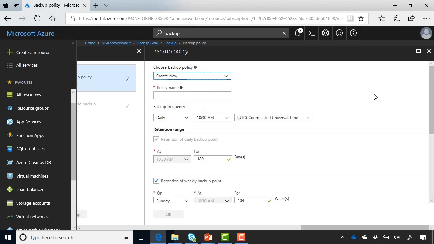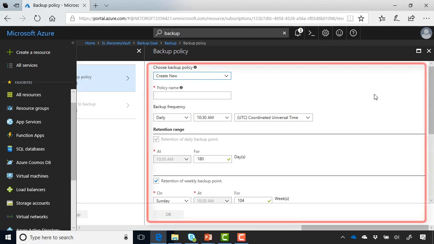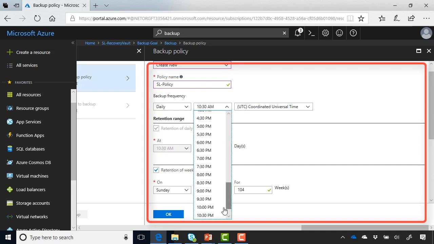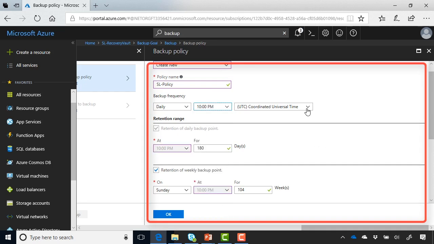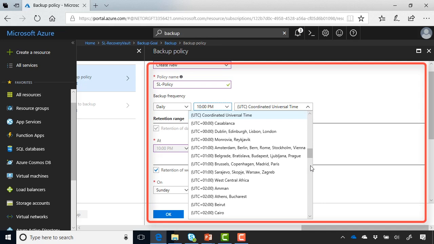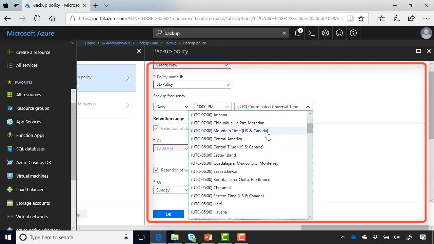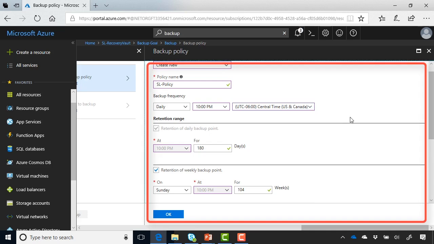And this is one of the things I actually love about Azure Backup, because it's made backup very, very simple for us. You know, I can go in here and choose a policy. We'll call it SL policy. And then I can choose my backup frequency. So maybe I want to back up at night instead. So we'll go down to like, maybe 10 p.m. Make sure to set your appropriate time zone, obviously. So if we go to Central Time as an example, so 10 p.m. Central Time, so in Chicago, that would be backed up.